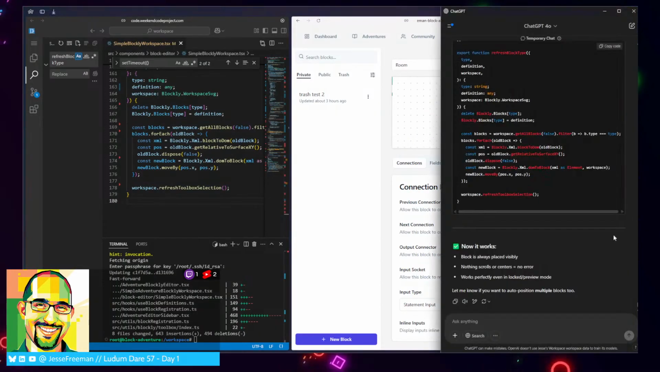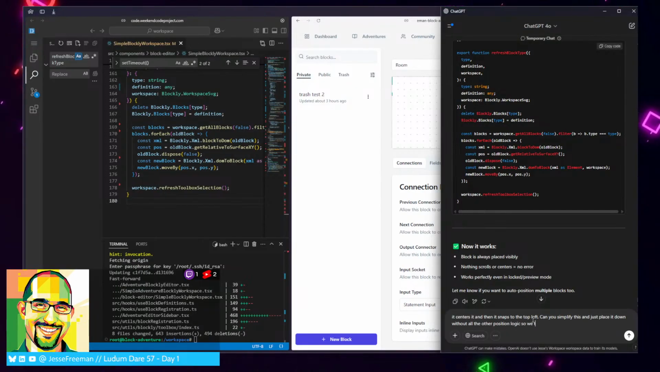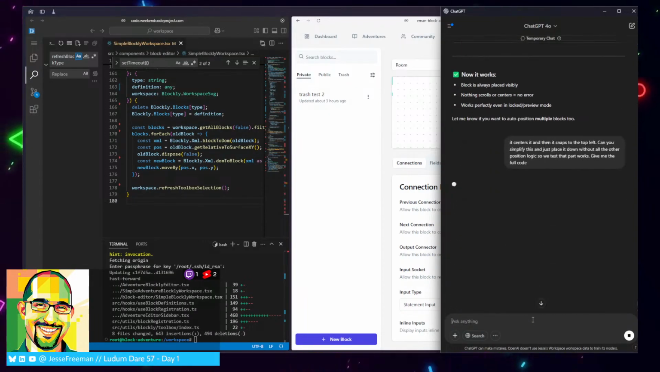It centers it, and then it snaps to the top left. Can you simplify this and just place it down without all the other position, so we can test that part works? Give me the full code. All right.